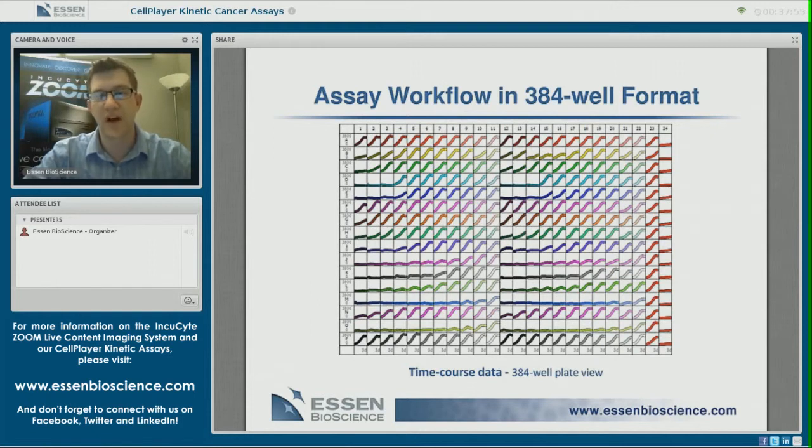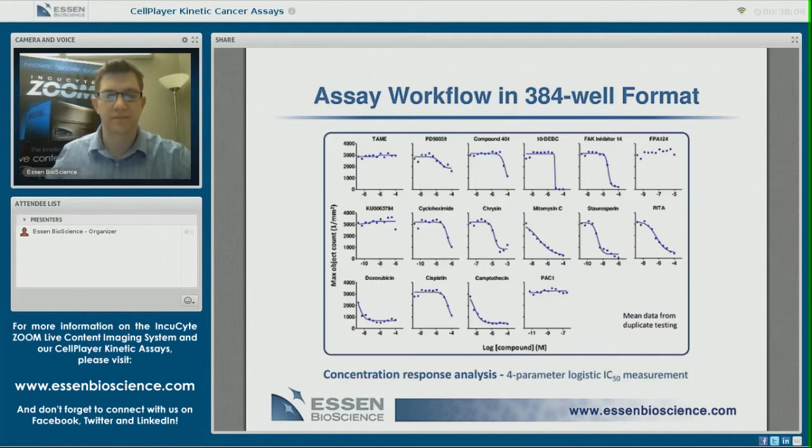And you get a pretty good idea of the quality of the data that comes off the system and the repeatability of the information just by comparing the left side of the plate to the right side of the plate. They're almost mirror images of each other.